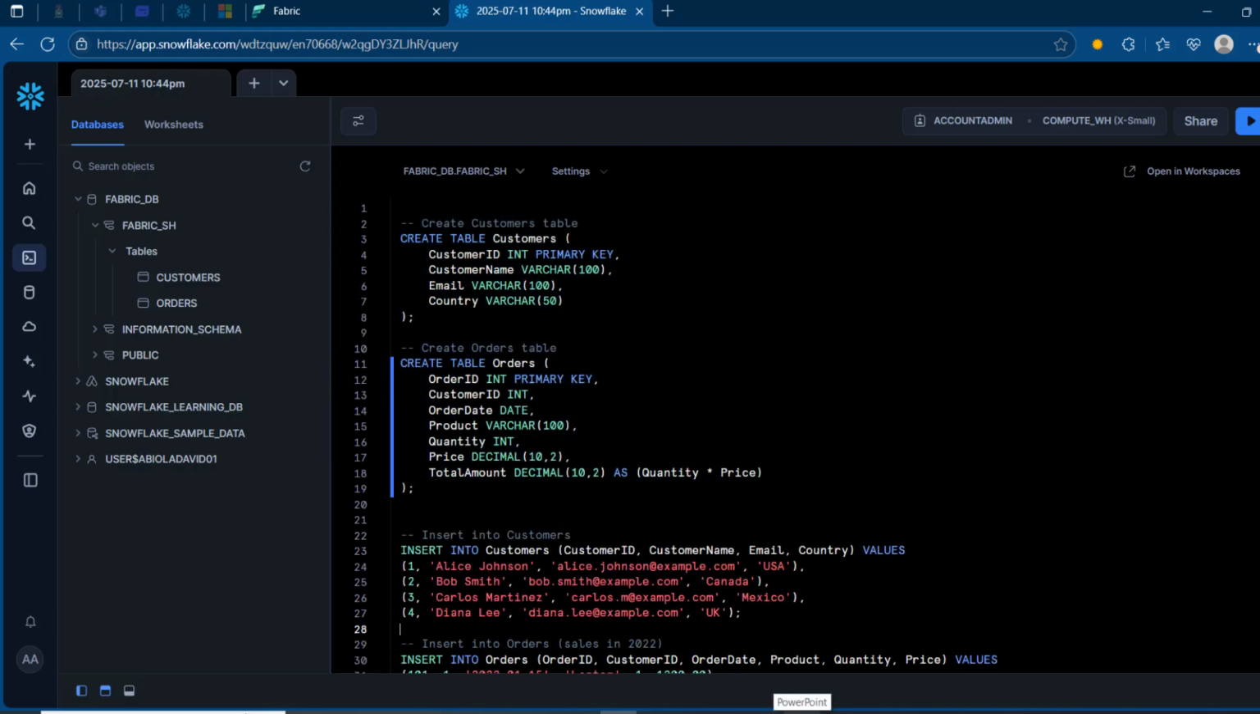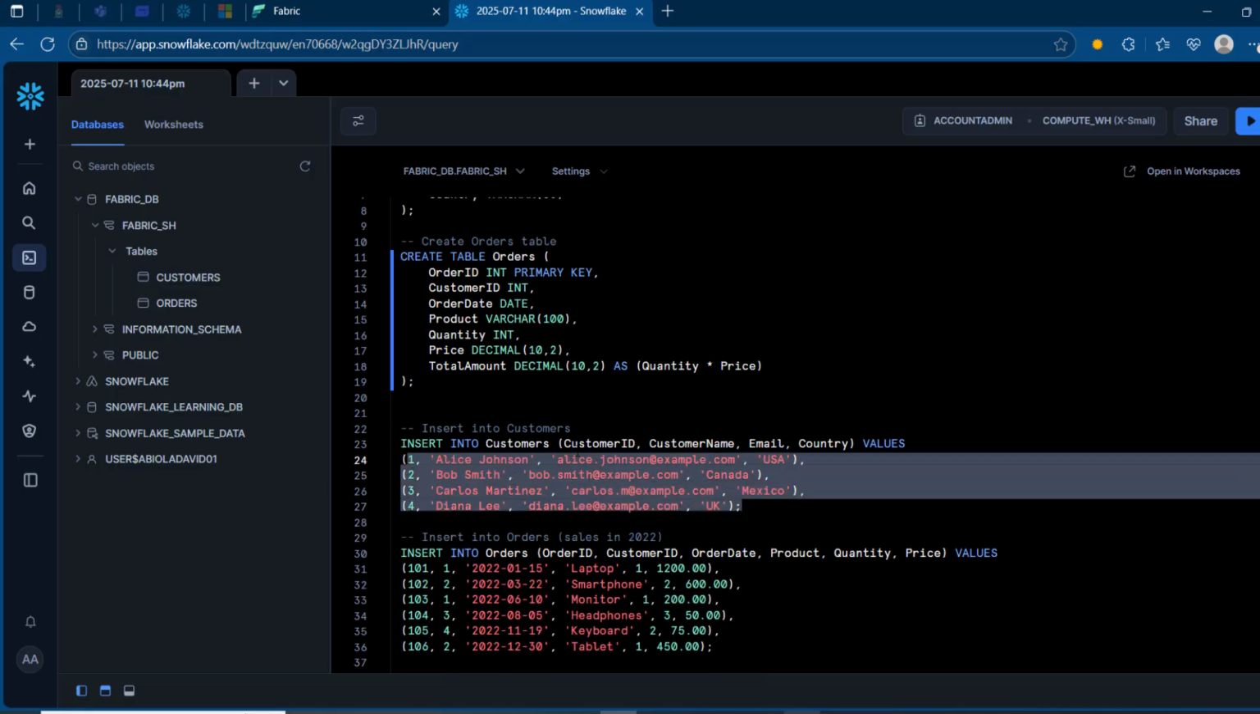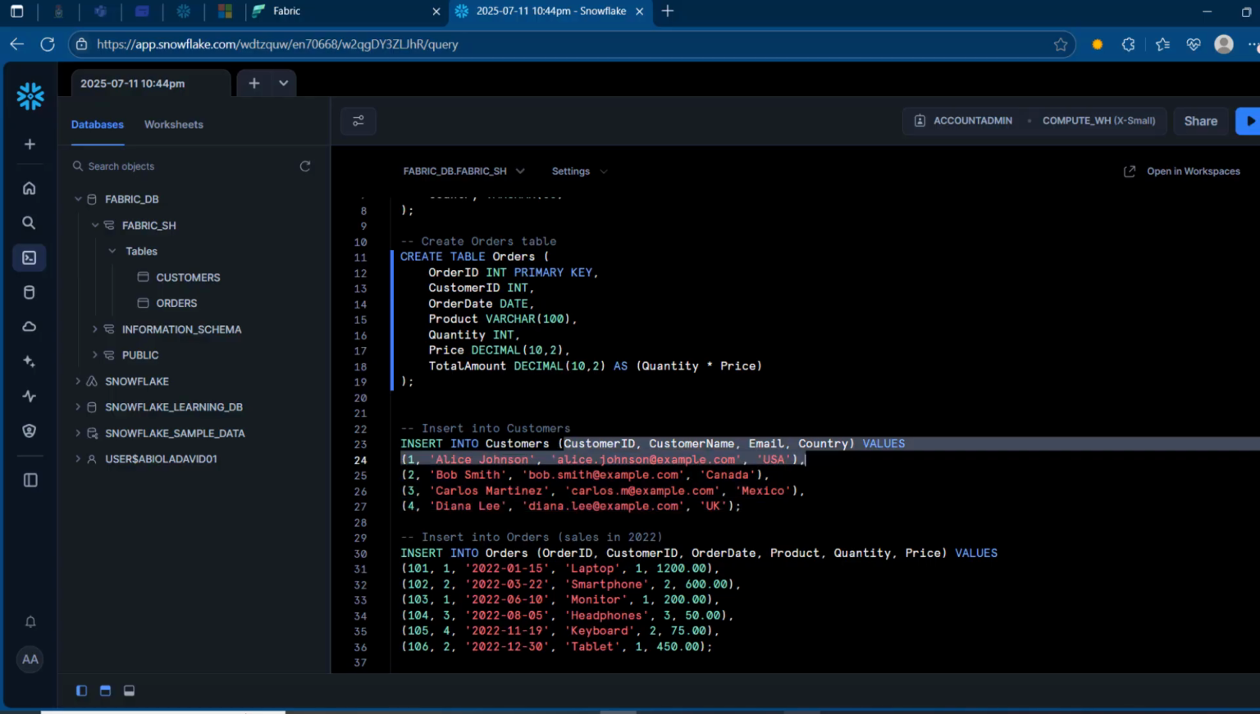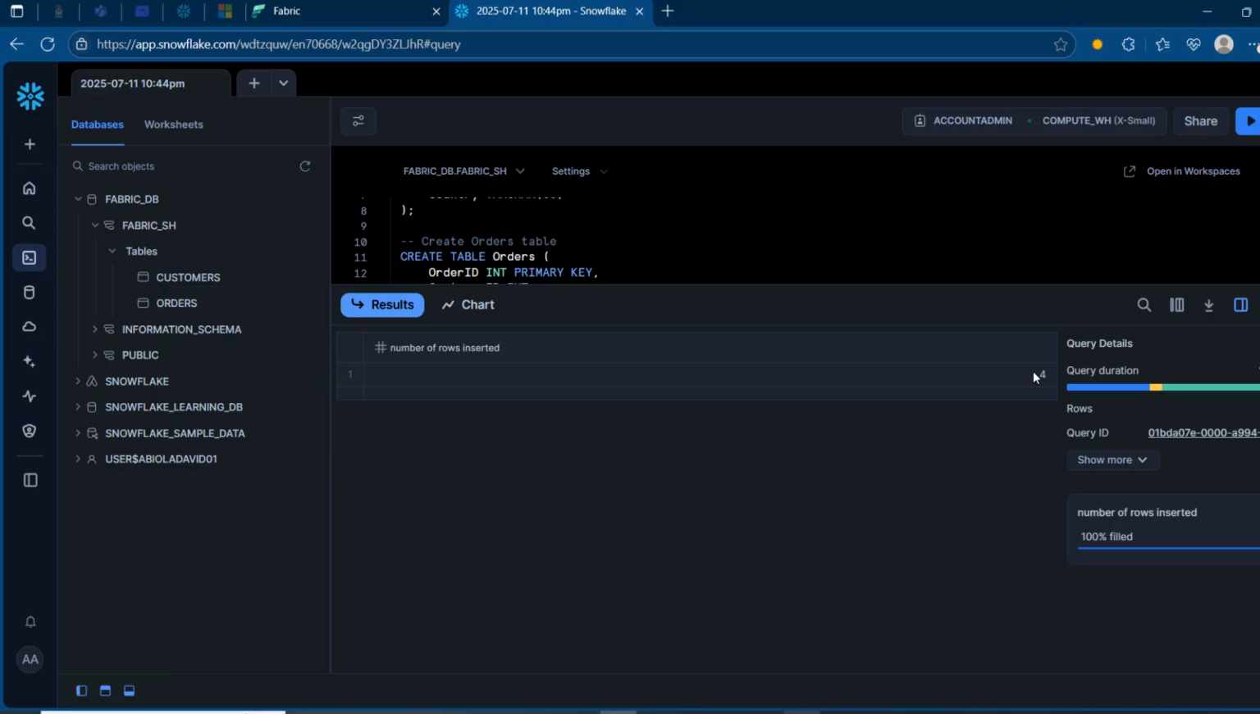Now we want to go ahead and insert some records into the customers table. So basically we want to insert 4 records. So we have the enumeration of the column names, the customer ID, customer name, email, and country, and I'm inserting values using the insert into statement. And this is going to be row number 1, Alice Johnson, and the email address is this. And then this person is based in the United States, and then we have Bob Smith, Carlos Martinez, and Diana Lee. So I'm going to select this code, or I can even just click inside it and press Ctrl Enter, because this is Snowflake anyway. And in a matter of seconds, we have the 4 rows inserted into the customers table.